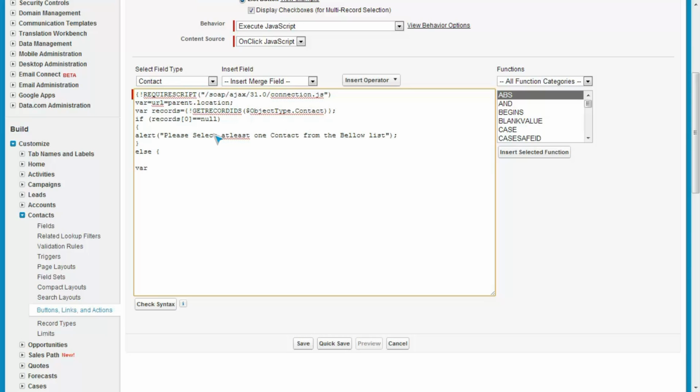else I am creating one variable urlx equal to apex slash selectContact and a question mark. So this is one string type variable.